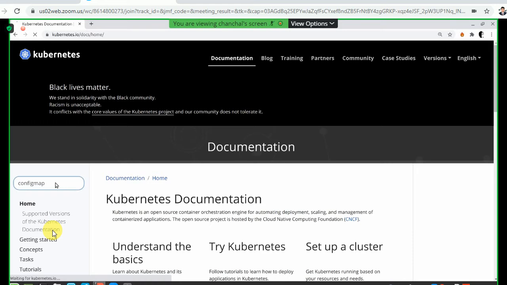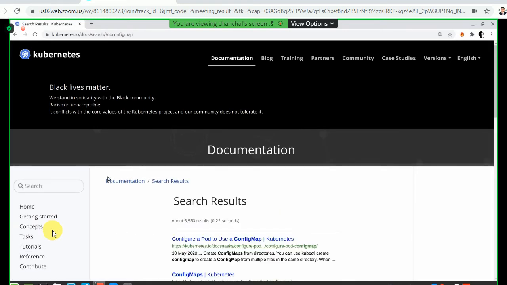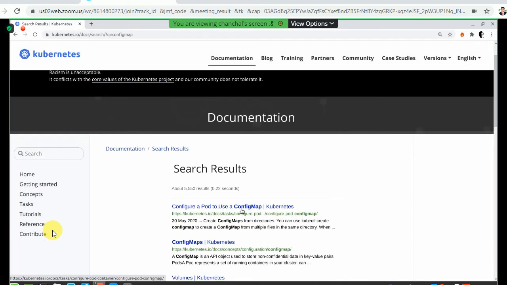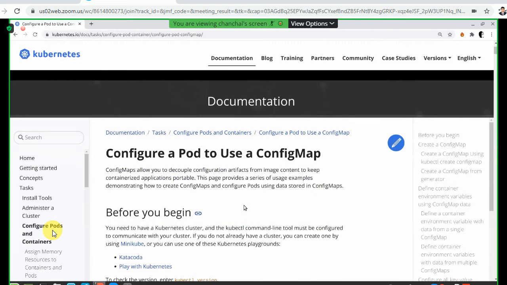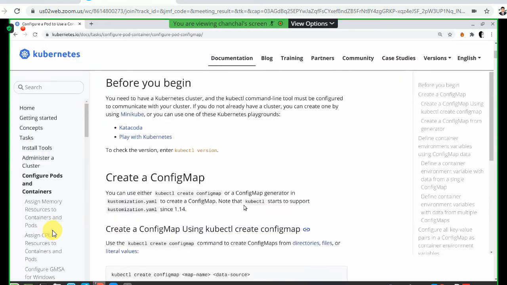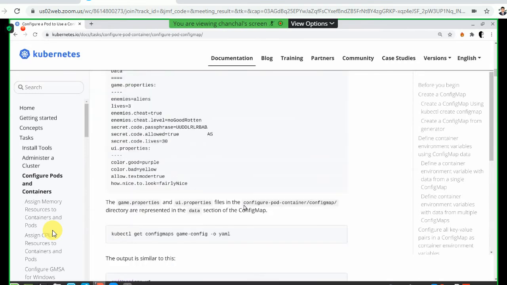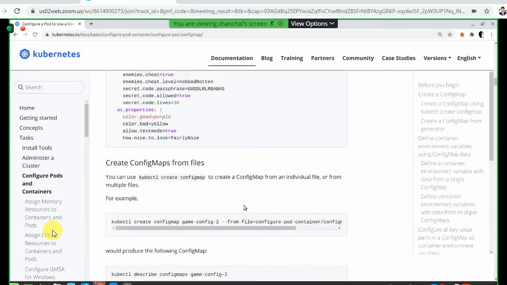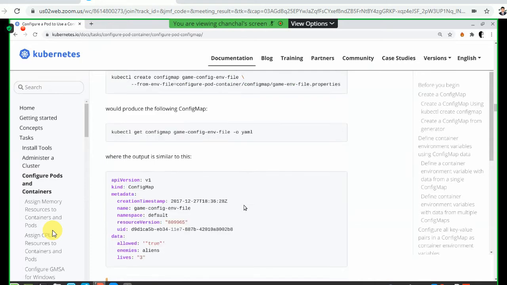This is one workflow you must master to attempt the Kubernetes examination, the CKA examination. Configure a pod to use a config map. Click this. Here you will get a reference to two different ways of accessing a config map. First you create a config map. Thereafter you use the config map from your pod. So how to do that? That code is also here.